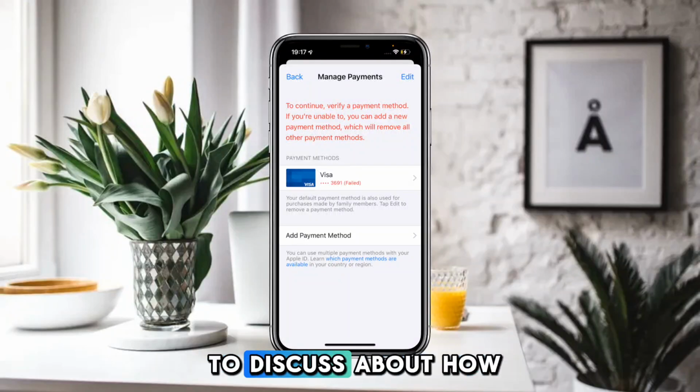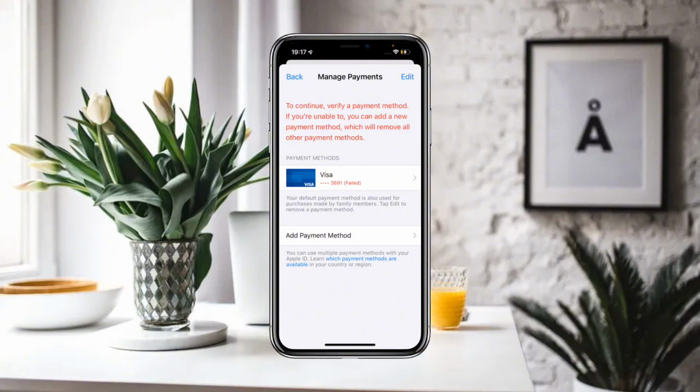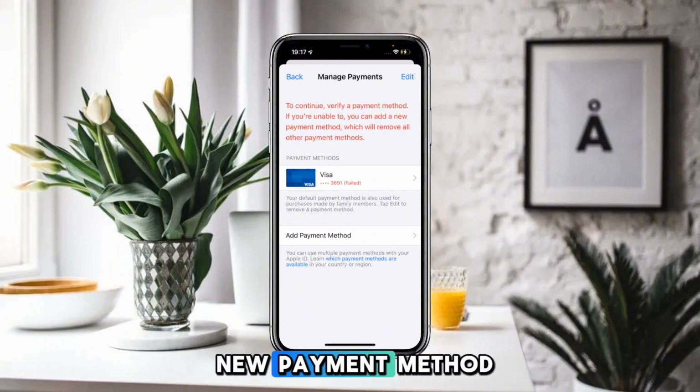Today we are going to discuss how to fix the "to continue, verify payment method" error. If you are unable to do so, you can add a new payment method, which will remove all other payment methods. So if you try to add or remove payment methods in your App Store, Apple ID, and after that you see this kind of error on your iPhone, how can you fix that? For this, you simply have to watch this video completely. So without wasting any time, let's start the video.